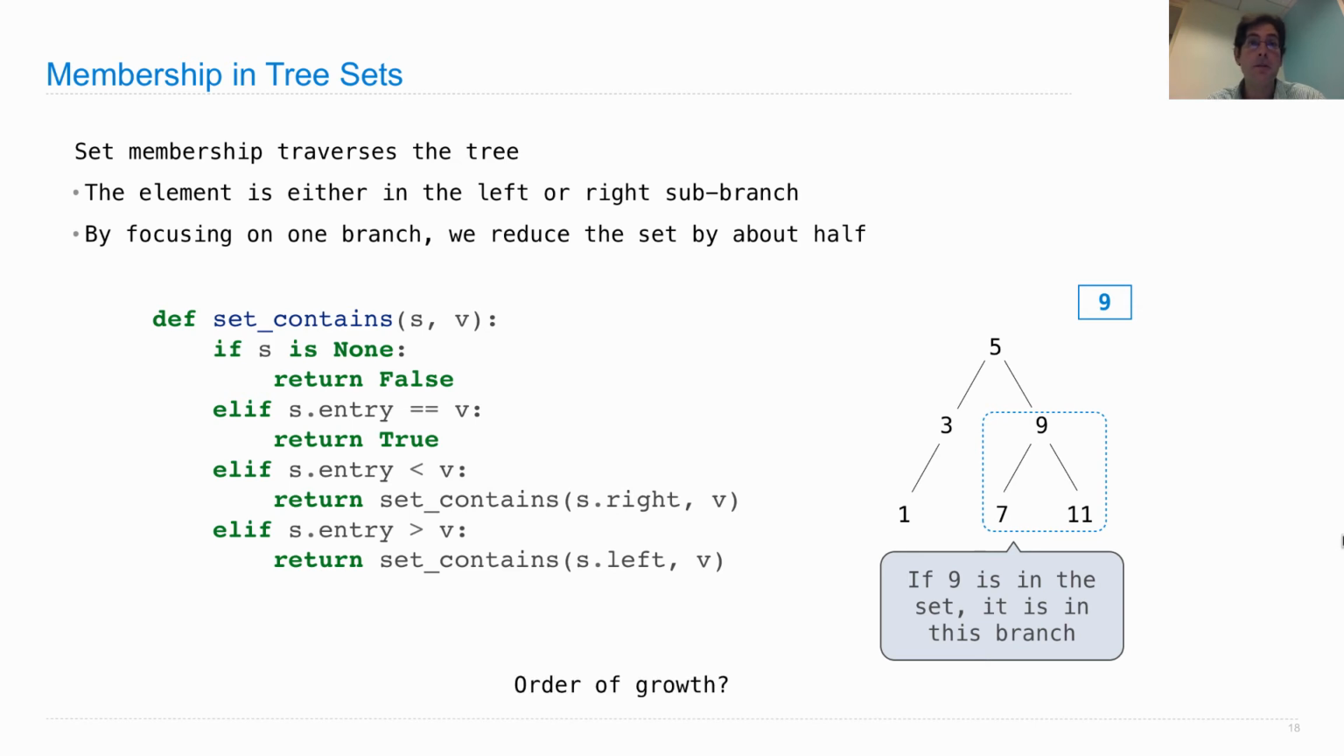So what's the order of growth? Well, it actually just depends. The amount of time that it takes to search through the tree set involves traversing the tree, and so is proportional to the height of the tree.